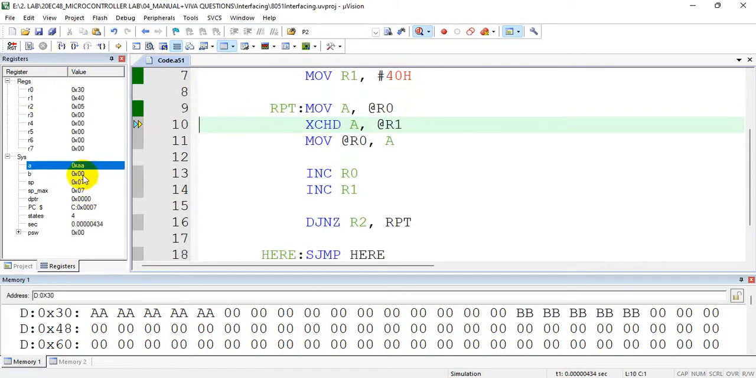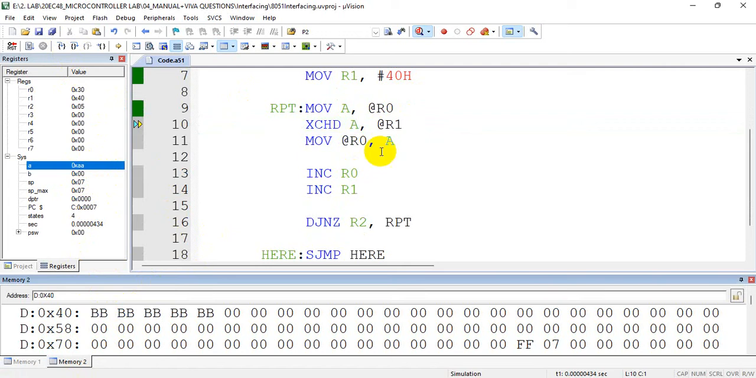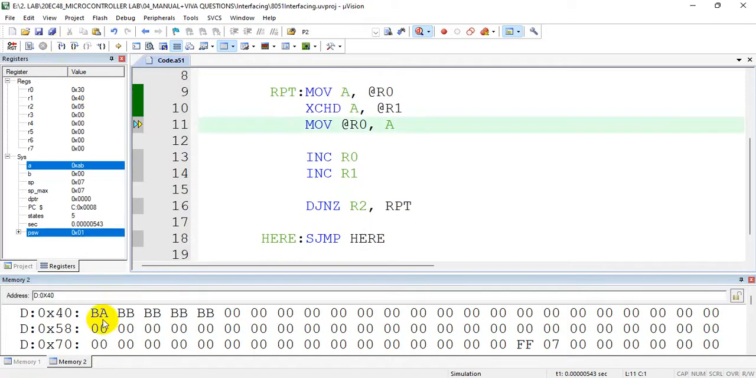Now if we bring one of the operands into the accumulator, you can see the accumulator contains AA and the memory pointed by R1 contains BB. Now only the lower nibbles will be exchanged. So you can see now the destination contains BA and the accumulator has got AB.